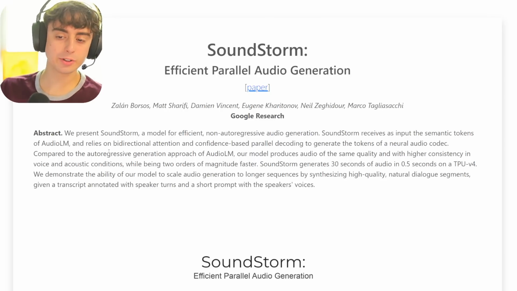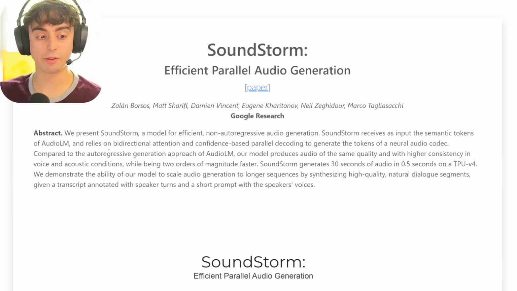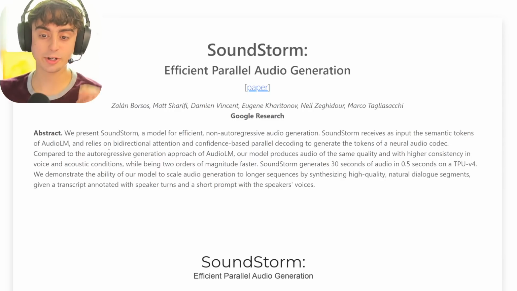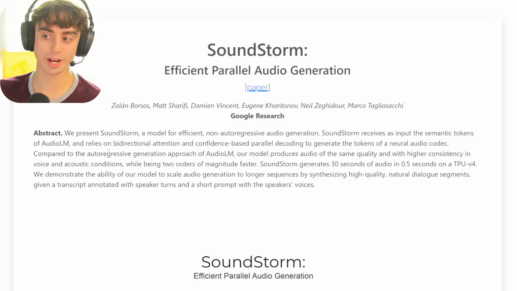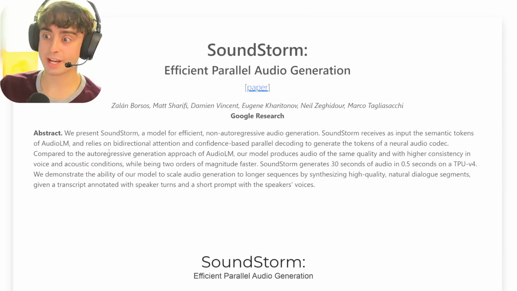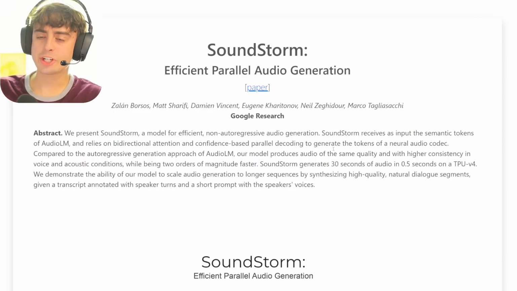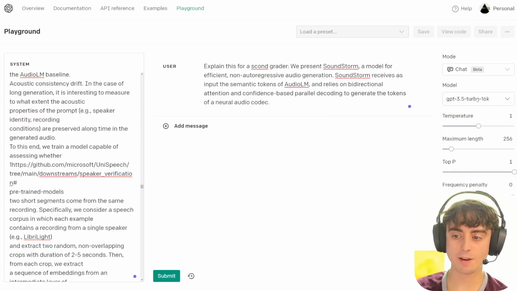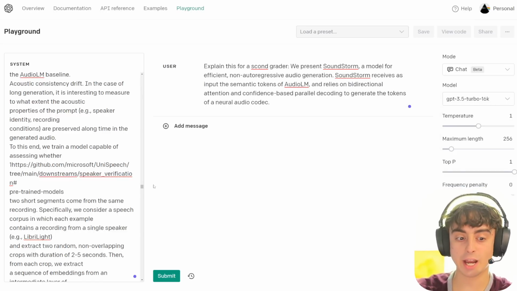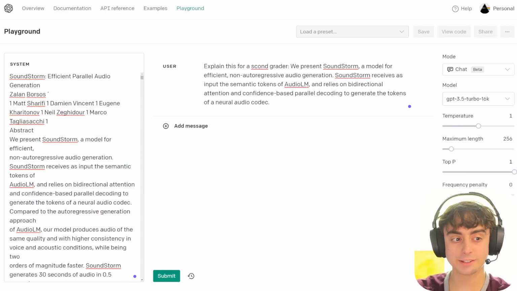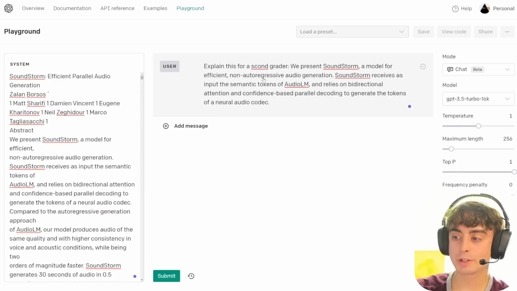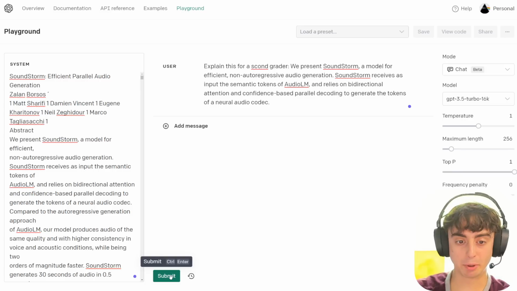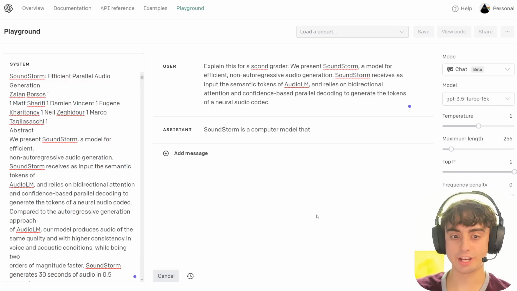Soundstorm receives as input the semantic tokens of AudioLM, and relies on bidirectional attention and confidence-based parallel decoding to generate the tokens of a neural audio codec. Now, what in the world does all of that lingo mean? Well, why don't we have ChatGPT break it down for us? We're using the brand new GPT 3.5 Turbo 16K model, and I essentially pasted the entire paper inside of the system prompt, and now we're going to have this AI model explain that exact sentence for a second grader.